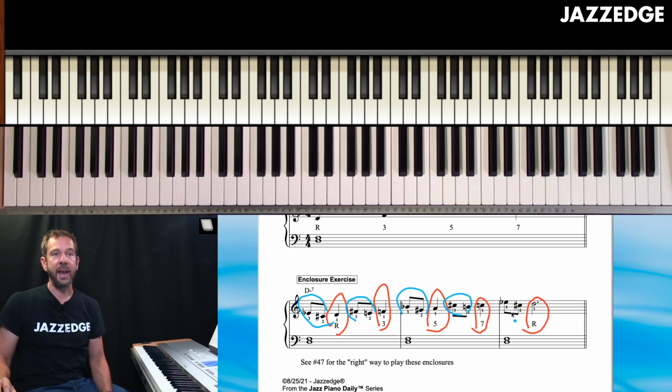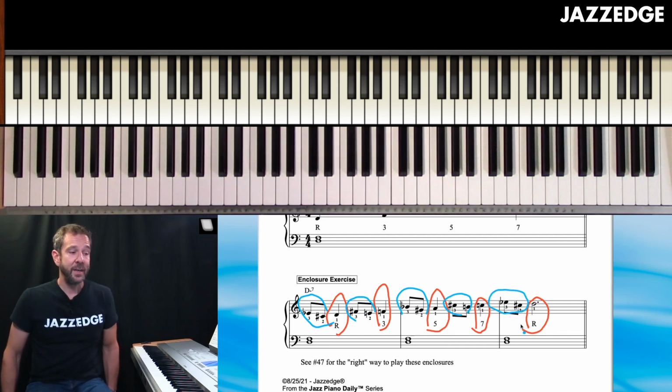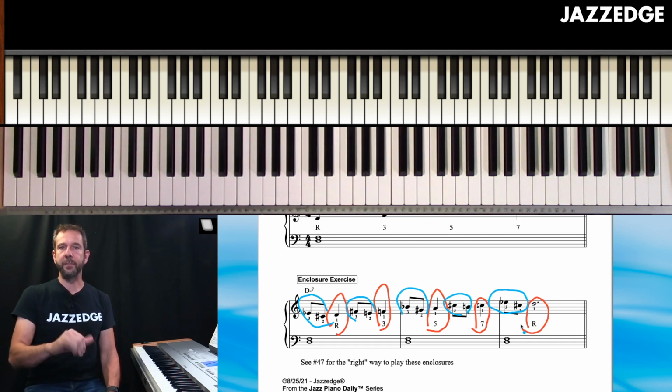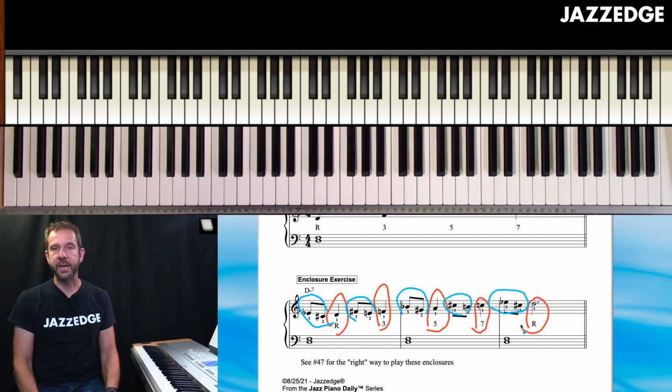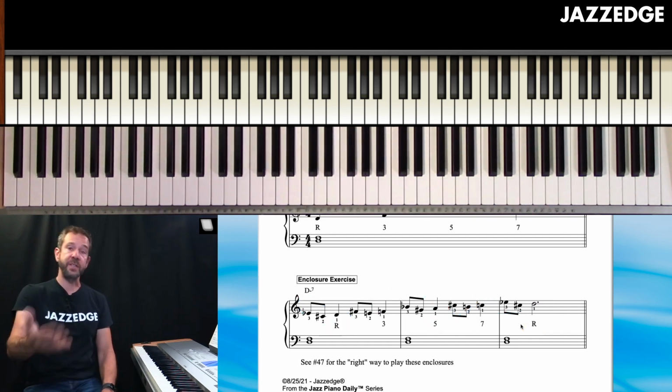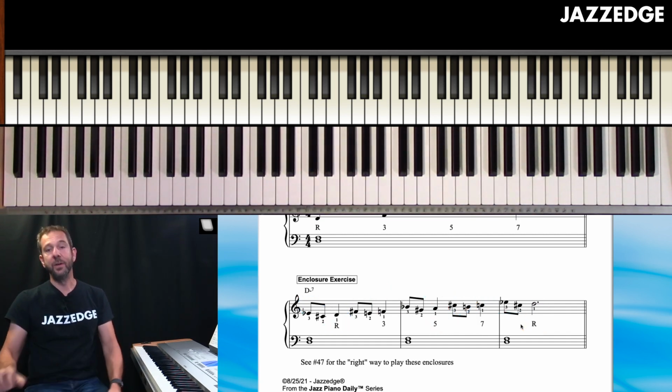And then I might say approaches, I might use the word enclosures, you might even hear the word neighbor tones brought in. All of it basically means the same thing. So just realize that that terminology is kind of interchangeable. So all the blue are your enclosures. That's the half step above, half step below to the target.